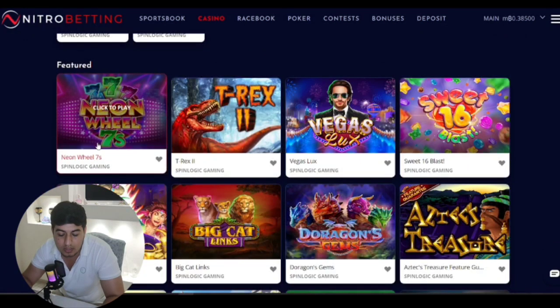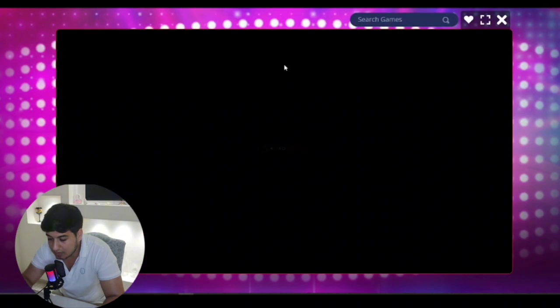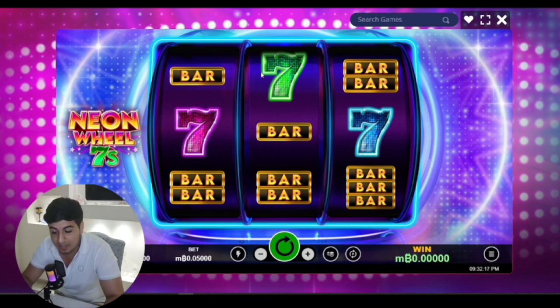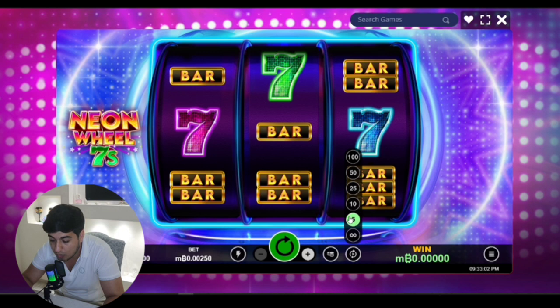I want to start with Neon Wheels, my dear friends. Let's see what we got here. So my dear friends, as you can see, we got the game. In this section we can decrease the amount of money we want to bet. Then we have a chance to increase the amount we want to bet. We have a full bet section. With this section we have a replay click that helps us replay automatically.